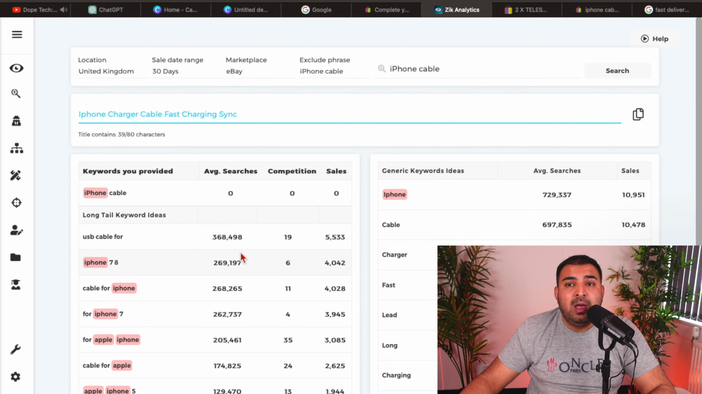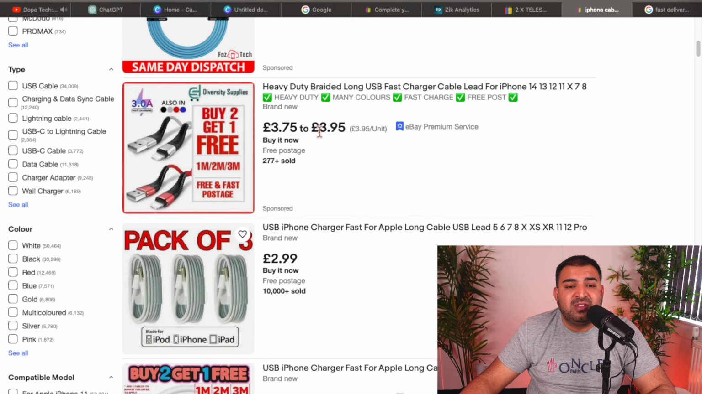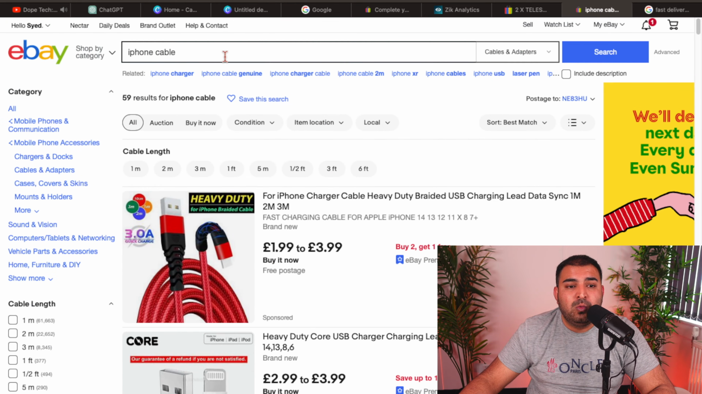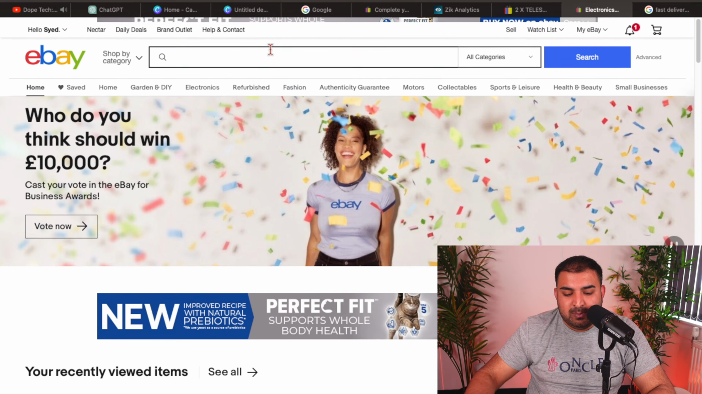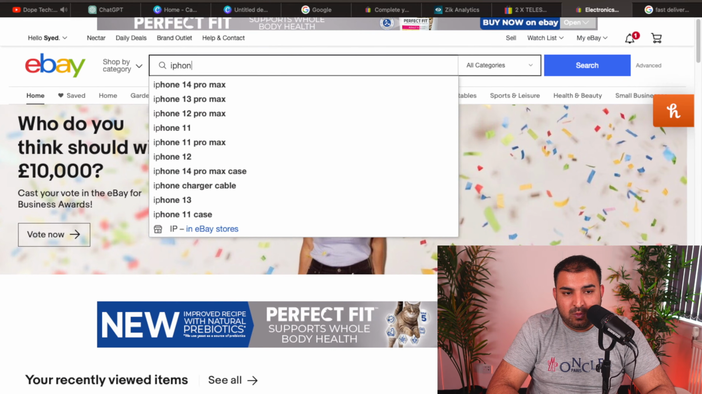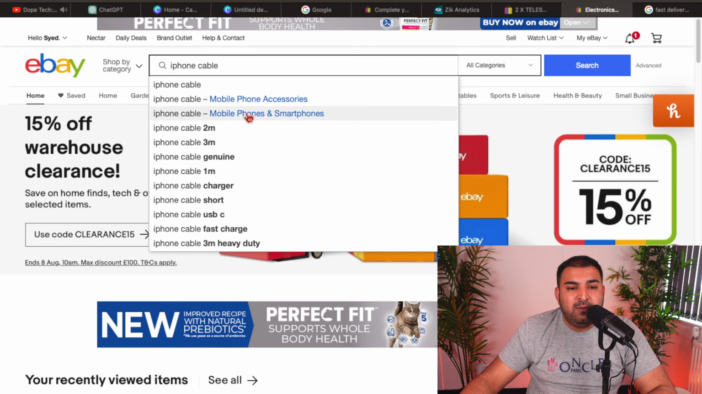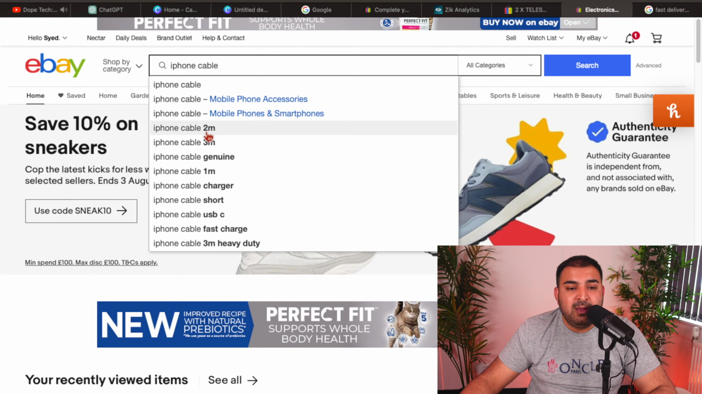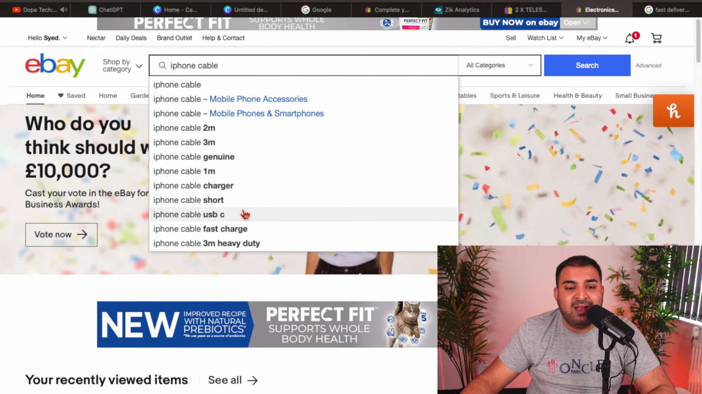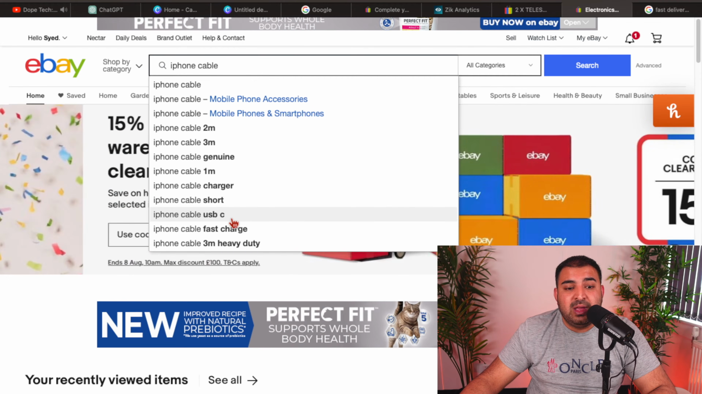So this is where a paid tool comes in handy. There are other free ways as well. For example, you can just go to eBay search. I will go to my eBay search and type iPhone cable, and then a lot of these auto suggestions will come up. So for example, iPhone cable 2 meter, iPhone cable genuine, iPhone cable 1 meter, iPhone cable charger, iPhone cable short, iPhone cable USB type C.